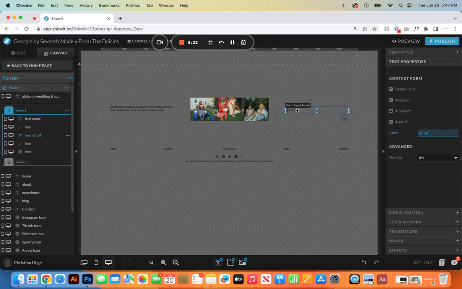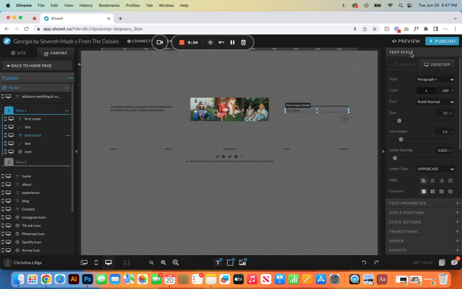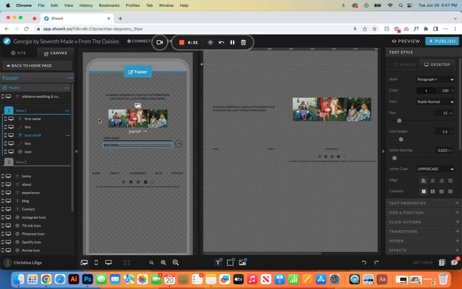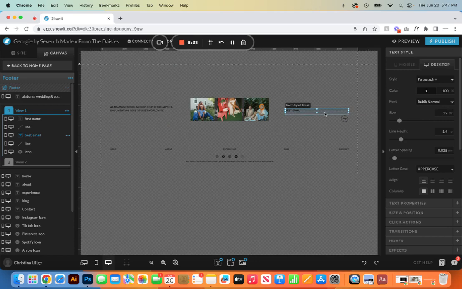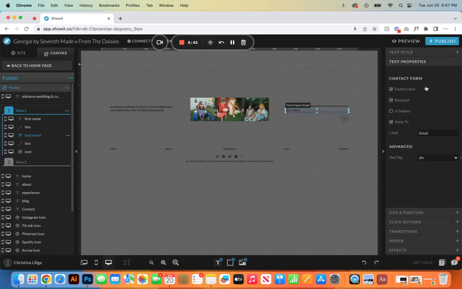Next, we'll do best email. So for this one, same thing. We're going to go through, we could change color, font. If you do change color and font, be sure to double check mobile so that way you can make those updates there as well. If you make any updates, then after you're done making them, we'll go to text properties.